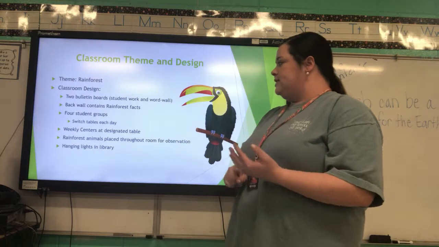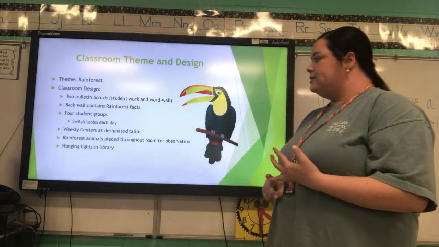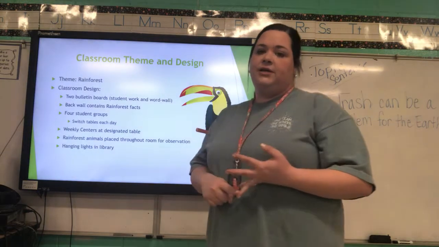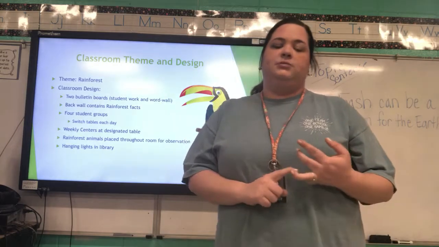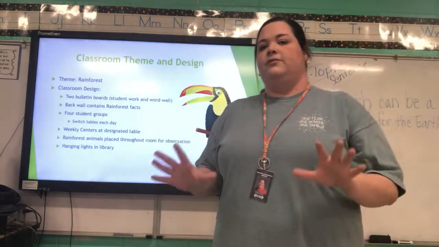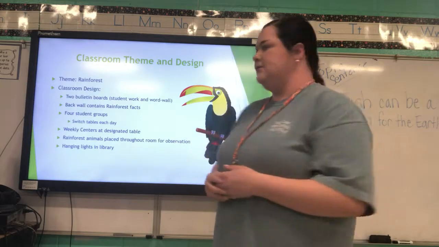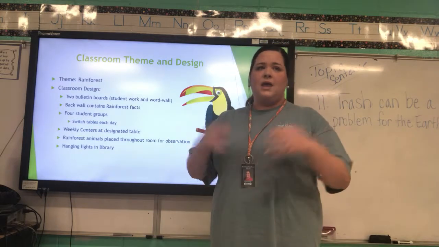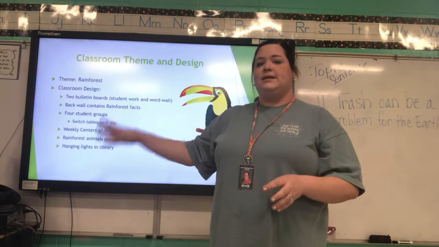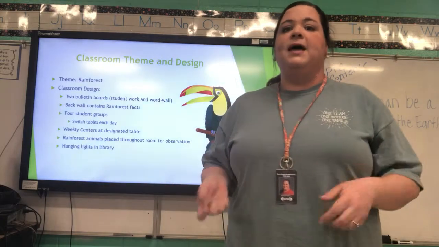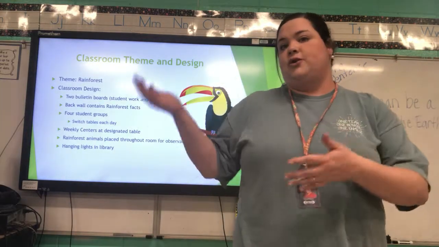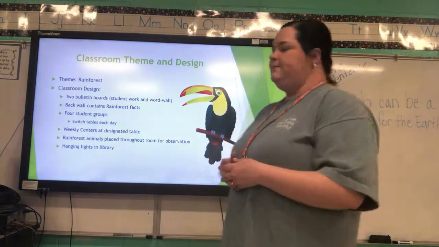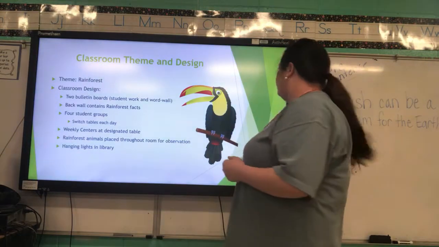We also have weekly centers at designated tables. I have stuffed rainforest animals placed throughout the room for observation, along with facts about that certain animal, and I plan to take a trip to the zoo with the children to help bring all of these rainforest aspects to life the best that we can. We also have hanging lights in the library, and I've made paper mache palm trees that we have back there to help reinforce the rainforest theme. It's kind of like they're reading under the stars in the rainforest. When we do a dark reading time in the room, that just helps reinforce the theme and helps them be excited about what we're doing.